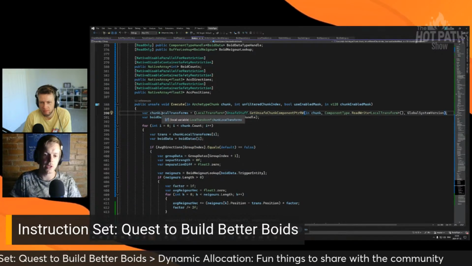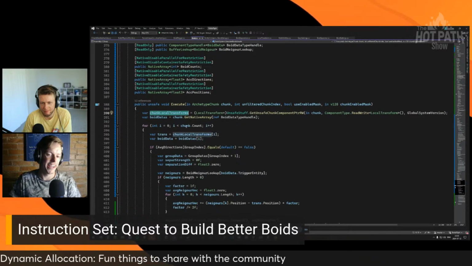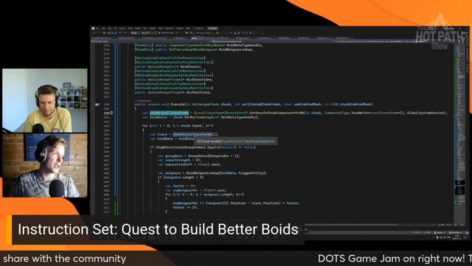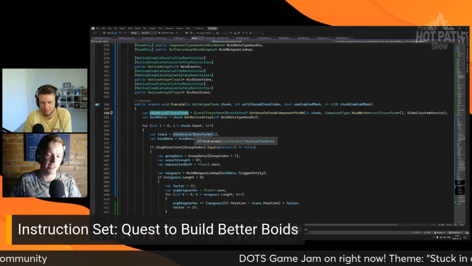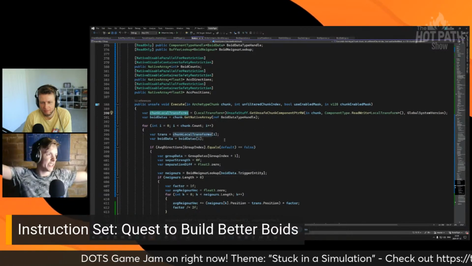Then you get out this local transform pointer, and then you can just use it to do anything, and there's no safety anywhere around this. And so in this case, then you can just parallelize the crap out of it.